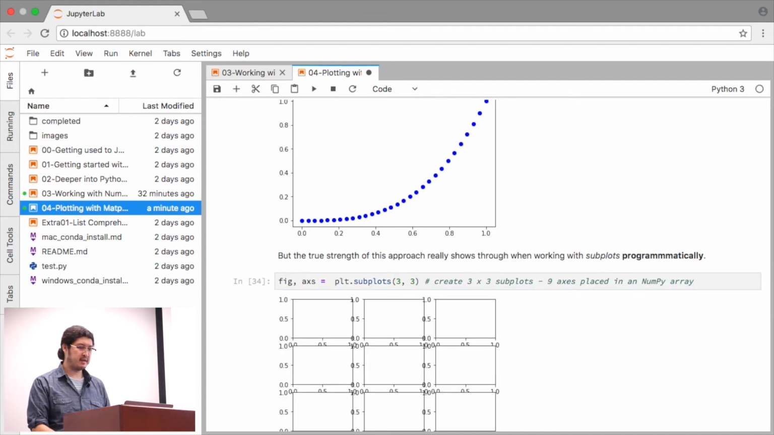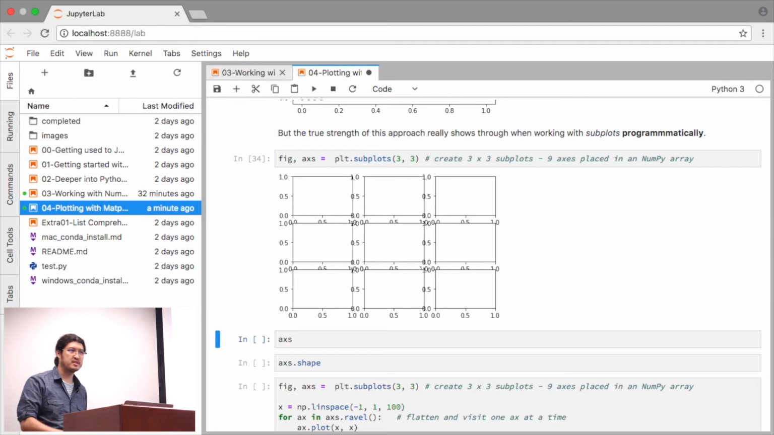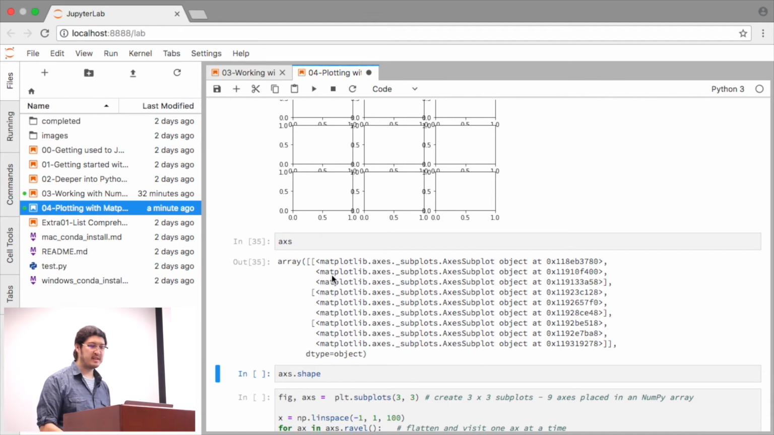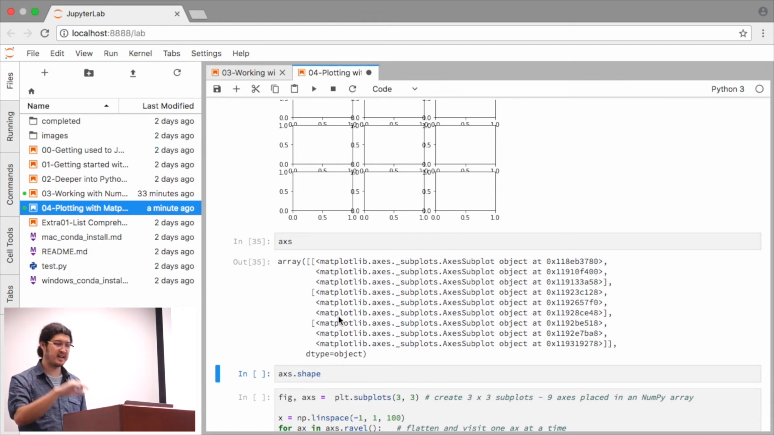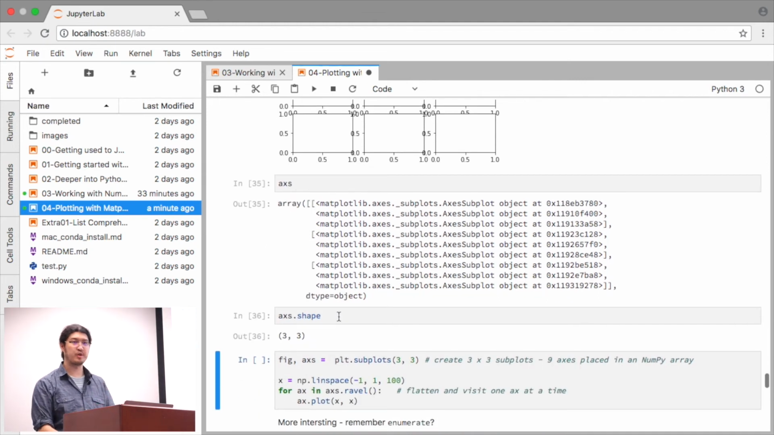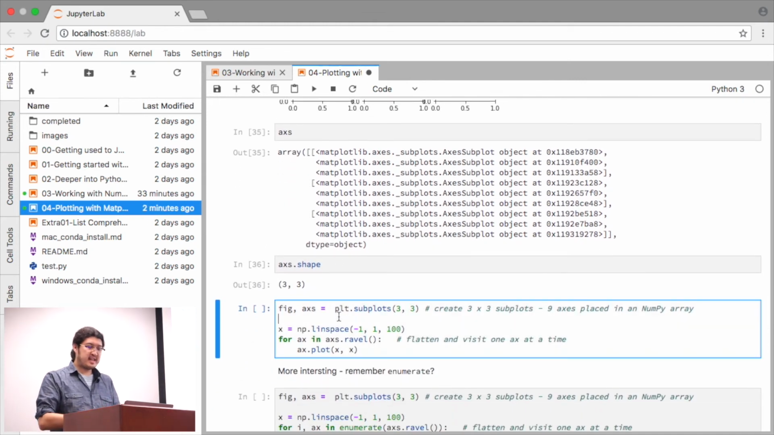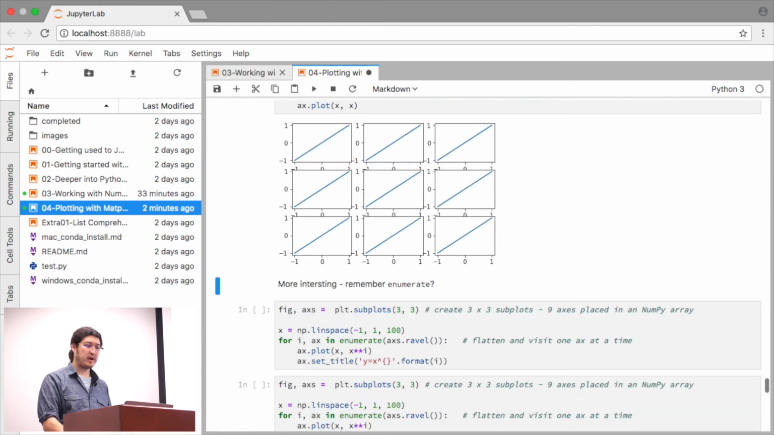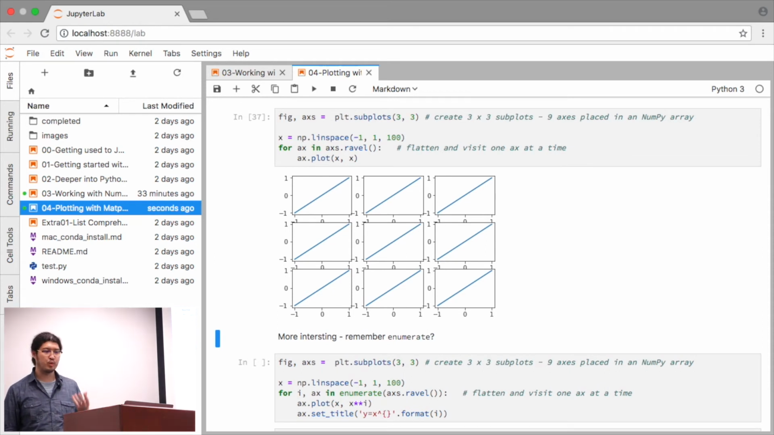You can verify that by running it. It goes ahead and creates the 3 by 3 subplots. If you look at axis, this is a NumPy array of 9 axis objects organized in a 3 by 3 fashion. You can verify by the fact that it has a shape of 3 by 3. And one thing that's nice is that this is a NumPy array, so you can flatten it with ravel and just visit one by one and do plotting inside. So here I'm going to take x, which is from -1 to 1, visit every one of the axes, and on each of them plot x by x, so a straight line. So I can programmatically and easily get 9 plots filled with the same content.